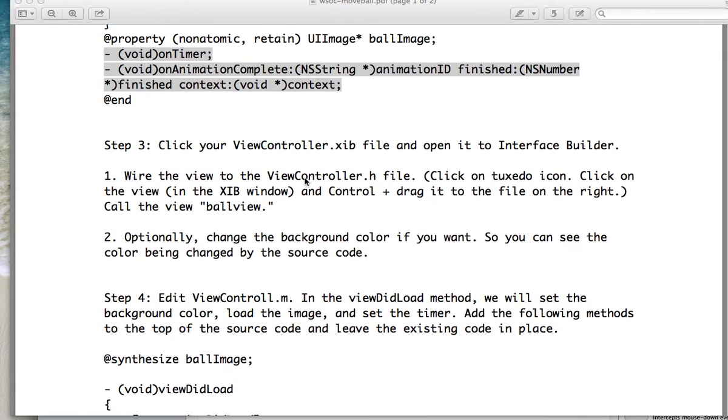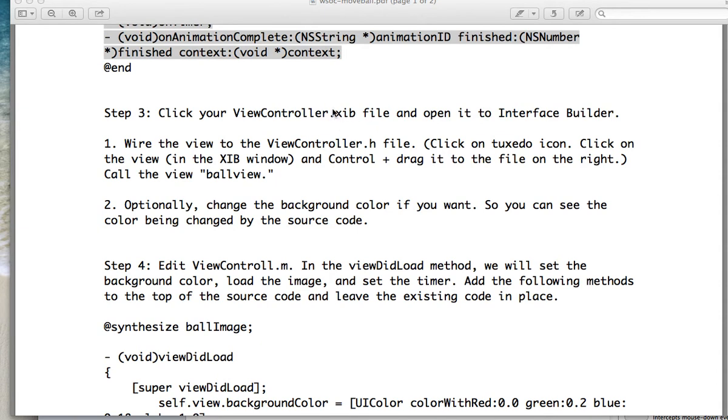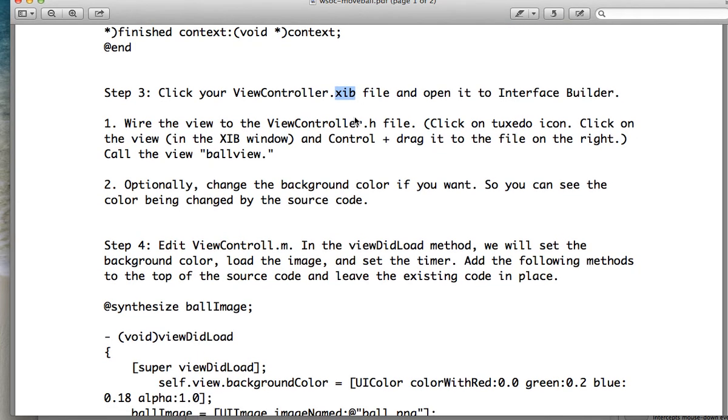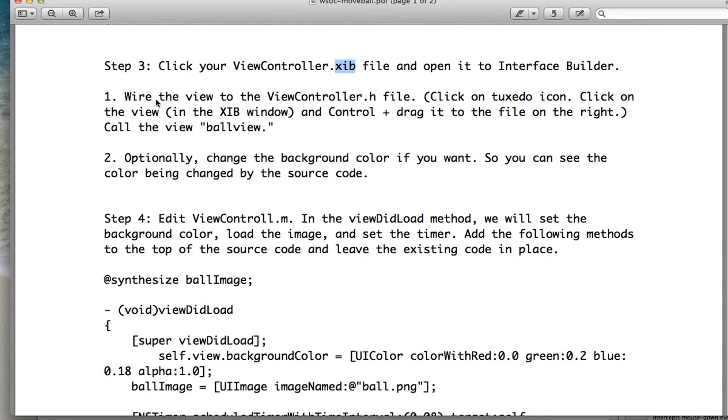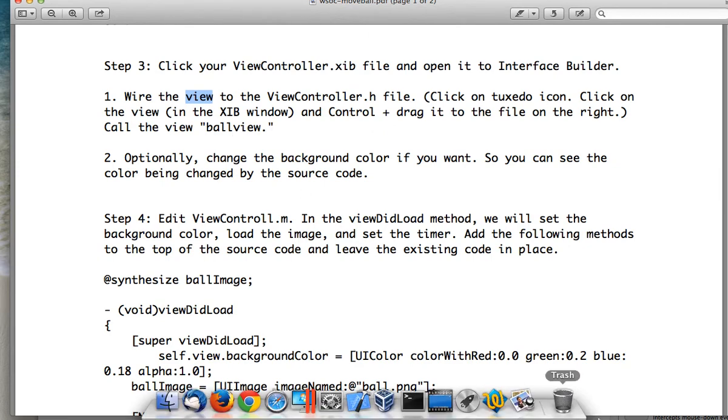So when you click on the view controller, well, we don't have the XIB file. This is an older tutorial. What we have is the storyboard file. So let's go ahead and open that up, and we're going to wire the view, I should say, to the viewcontroller.h file. Let's see, we're going to call it ball view. So let me show you what that means real quick here.